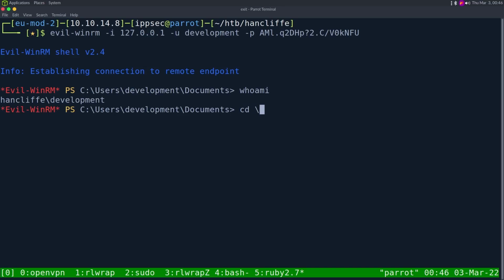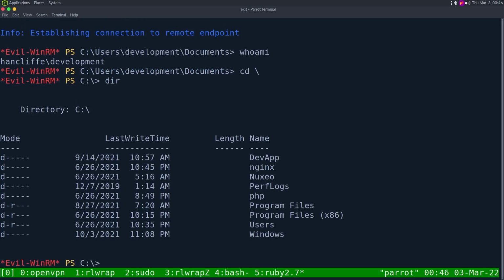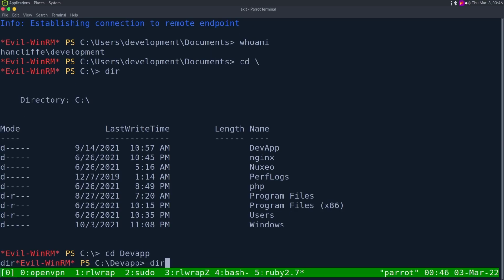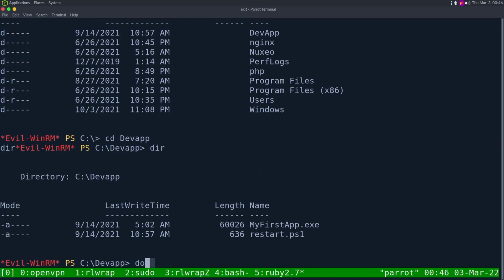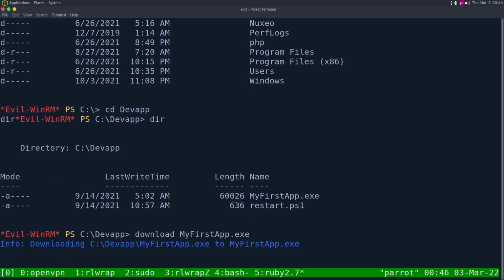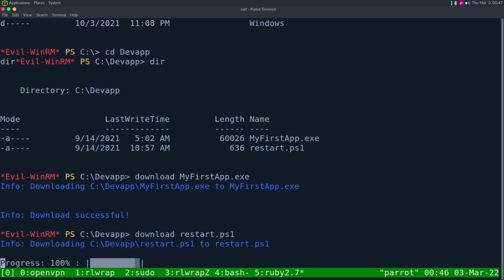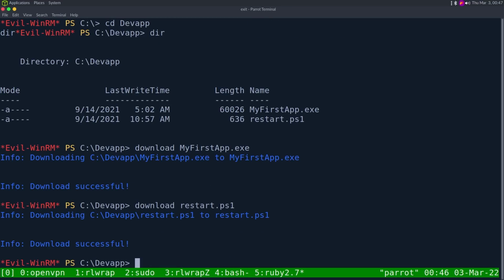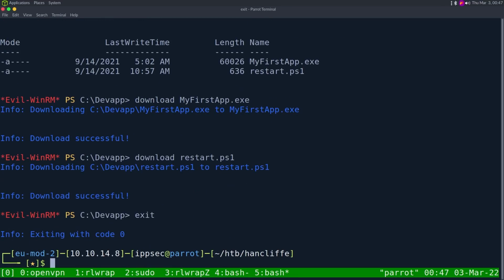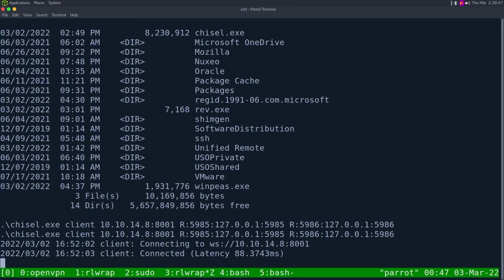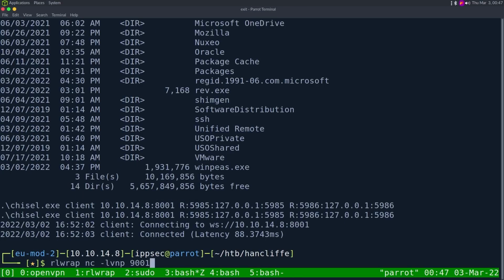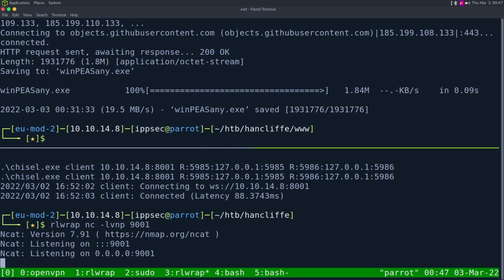I'm going to cd / and see if I can get into that dev app directory again. And we can. So I'm going to download MyFirstApp.exe. And then I'm also going to download restart.ps1. And we're going to reverse these. So download restart.ps1. And before we do this, I want to get back to Clara. So let's do that.